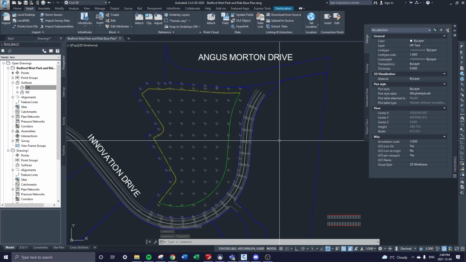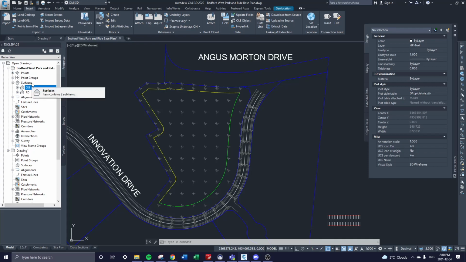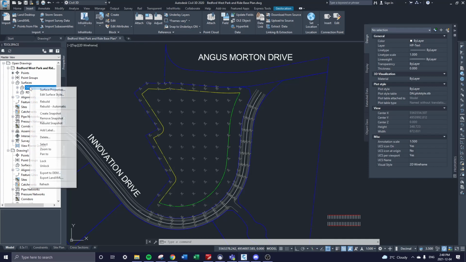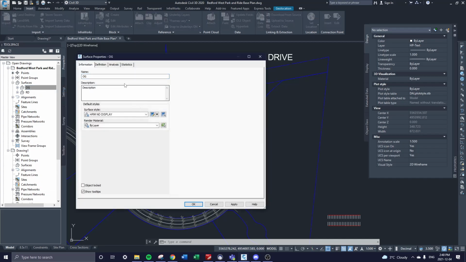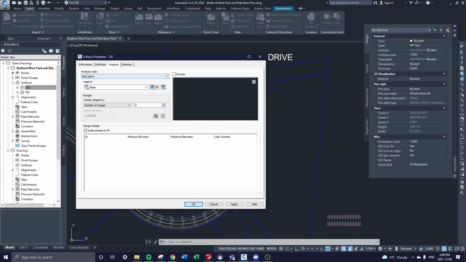So next we need to do a slope analysis. This is very similar to the assignments that we were doing, particularly assignment 3. So to do that, we're going to go to our existing grade or original grade, go to your surface properties, go to your analysis up here, analysis type, we're going to go to slopes. This doesn't really matter too much.